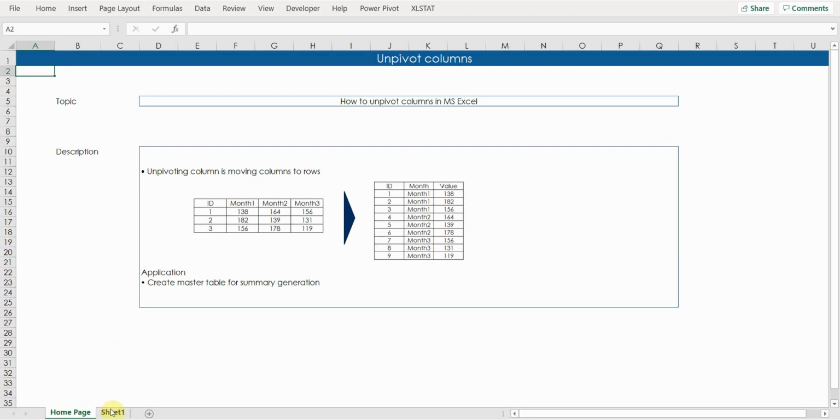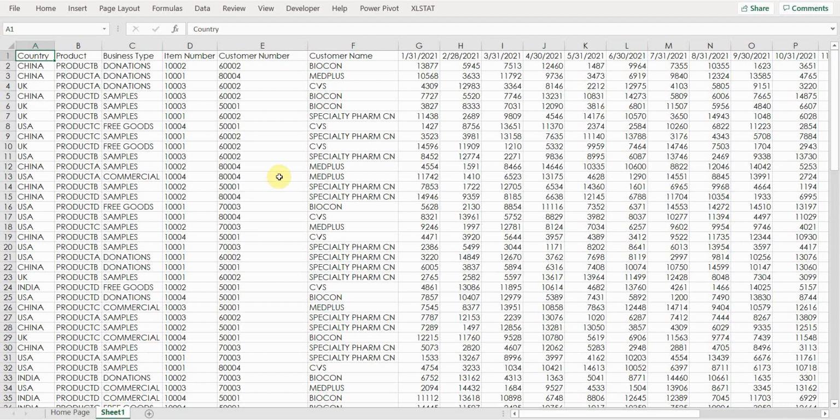and how we can unpivot these, and the option is to use Power Query, right? So this is the regular data set that I have. This is monthly sales for a given product by country and by customer, right?